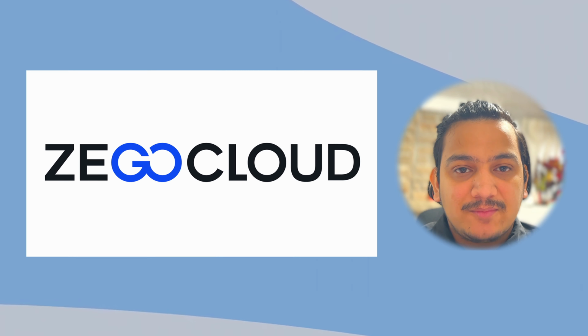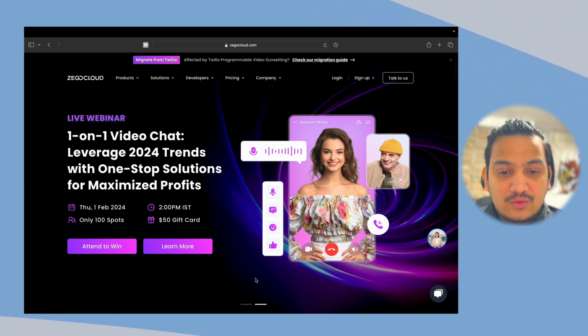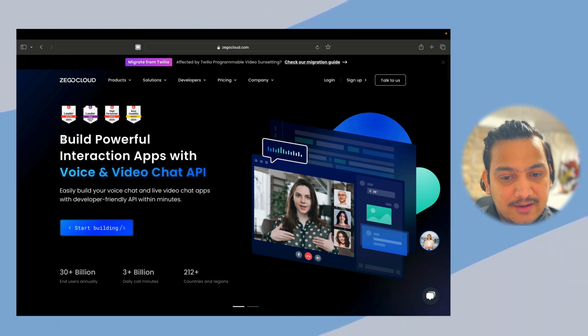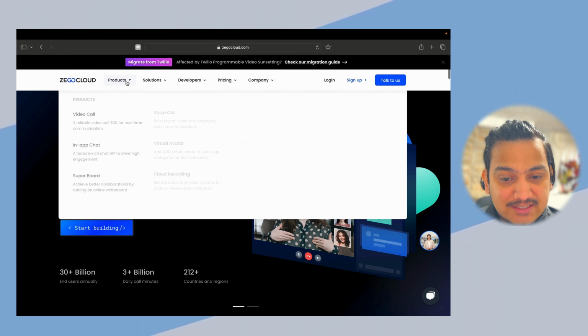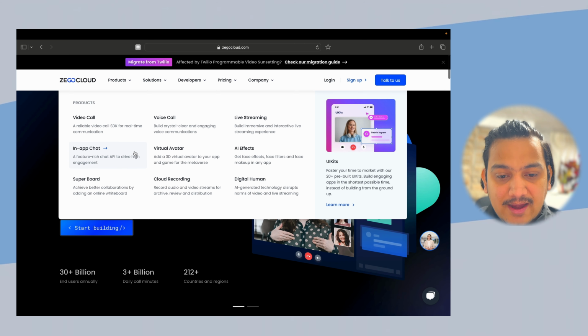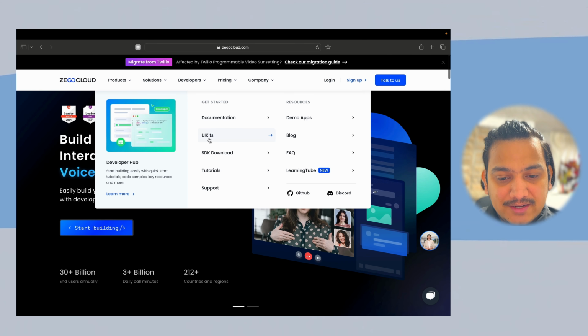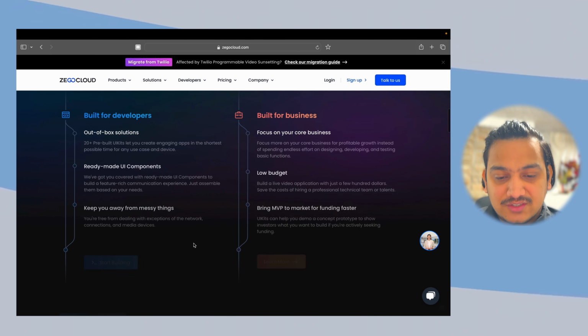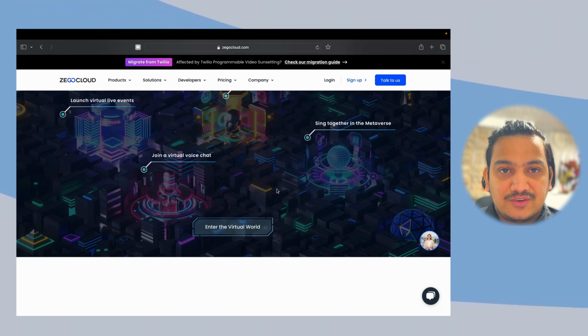For making this application, we are using ZEGOCLOUD Services, which is a global communication service provider. With ZEGOCLOUD, we can build powerful interaction apps with voice and video chat API. It has lots of products, as you can see: voice call, video call, live streaming, in-app chat and lots of products. And in the developer section we have documentation, UI kits. By writing fewer lines of code, we can integrate the ZEGOCLOUD service. In this video we are going to use the video conference service.